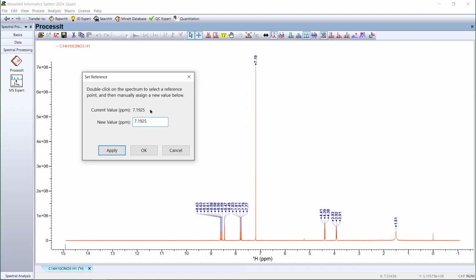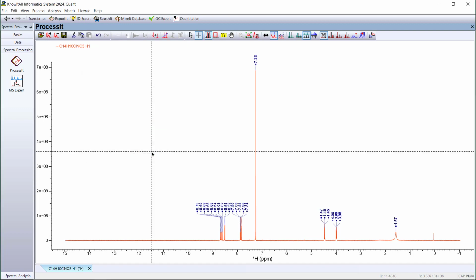You might have noticed that where I clicked on the NMR spectrum is now displayed as current value. Enter in the value of your desired reference point. For me, that's 7.26 ppm. Click OK to accept the changes. And that is how you reference a peak to any position such as an NMR solvent.